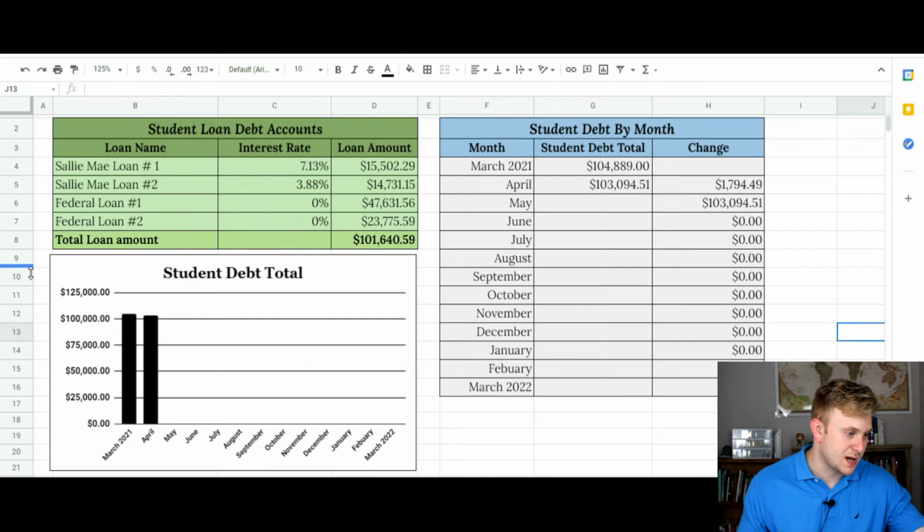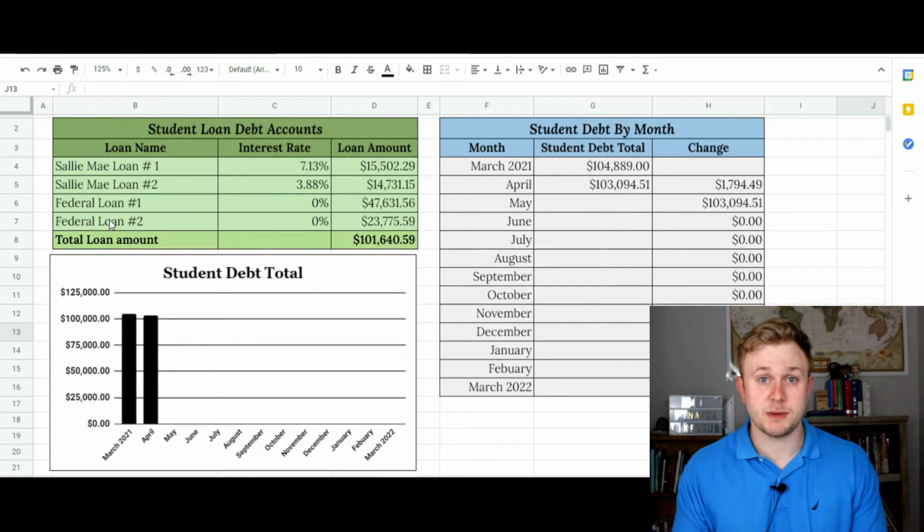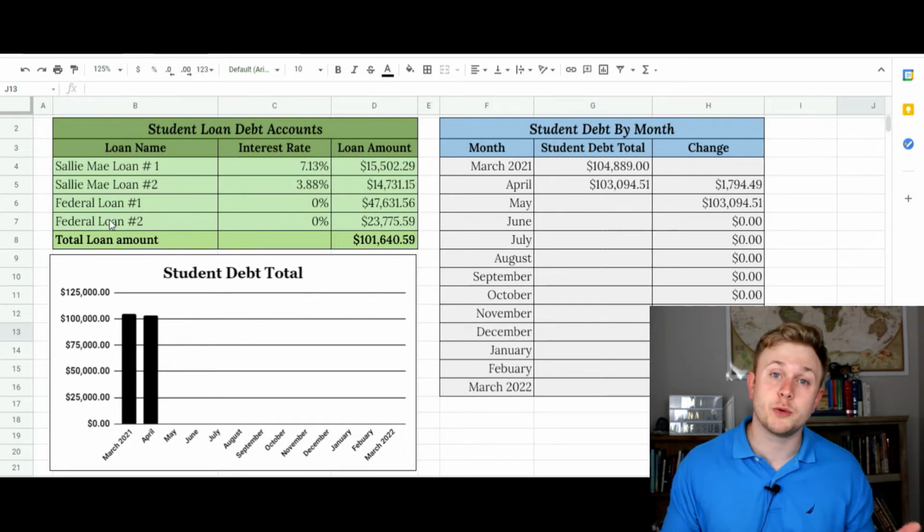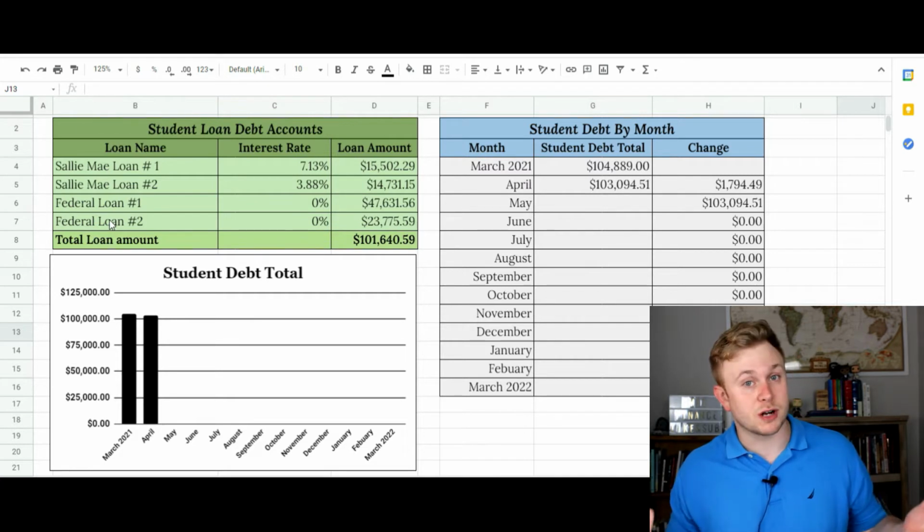So as you can see, I've created this first column over here, my student loan debt accounts. And in this little box here, this green box, I have listed off all my student loans, my Sallie Mae loans and my federal loans. Generally on this channel, when I talk about my student loans, I often just reference them as my Sallie Mae or my private loan, or I'll say my federal or government loan.